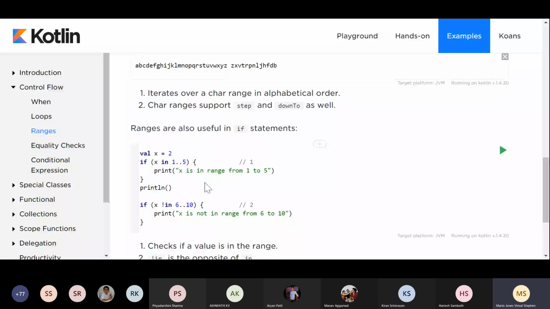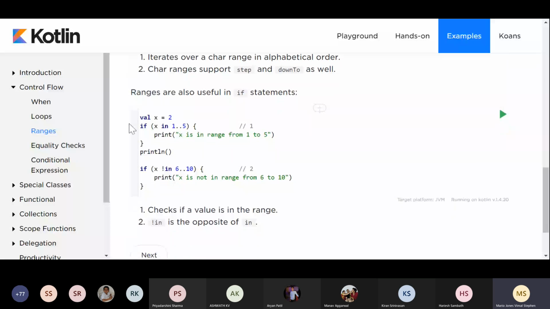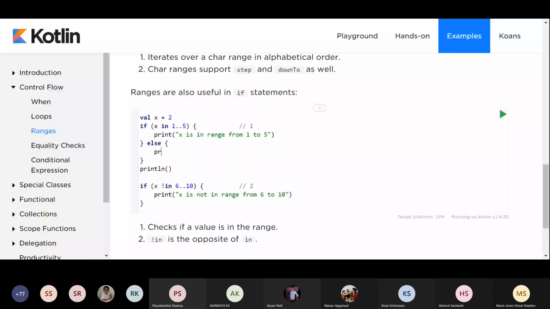So another place where ranges can be useful: val x equals 2, fine. And if x in 1..5, you print x is in the range from 1 to 5. And else, just print x is not in range 1 to 5. Fine, works here.